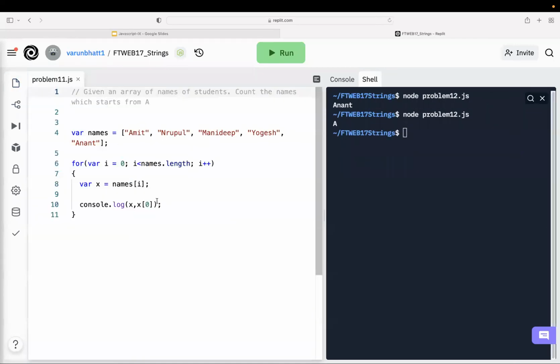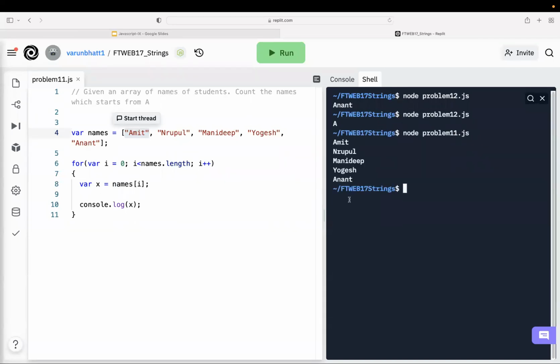So if you print x, then it will give me names of i. Names of i, what is i value? That is Amit. Yes. So if I run it, it is giving me all the names. But if I print x of 0, it will give me all the first letters. First letter of each. Got it, na?